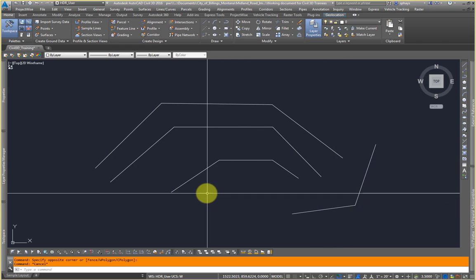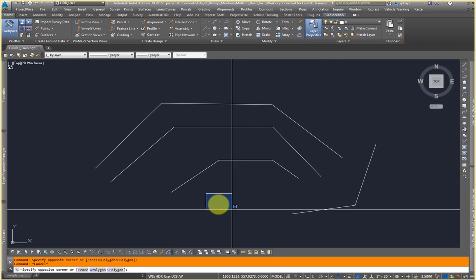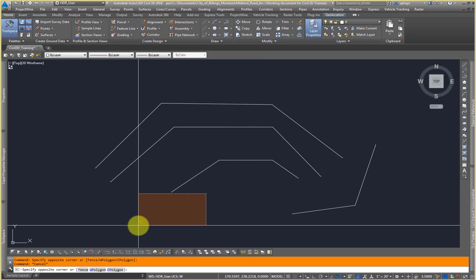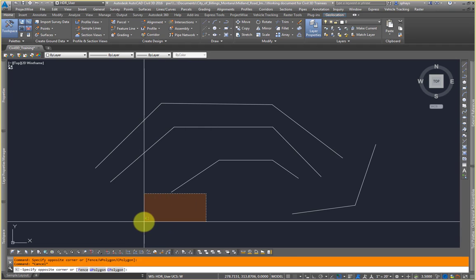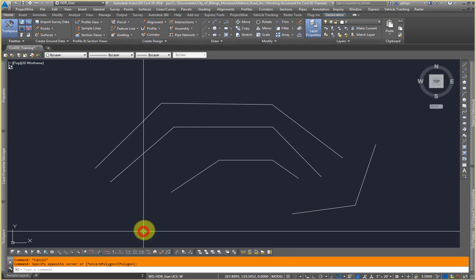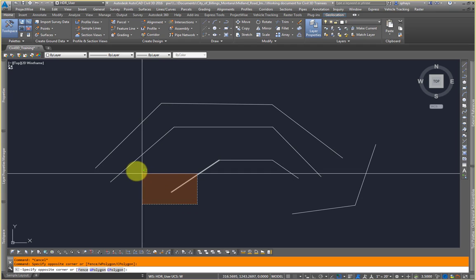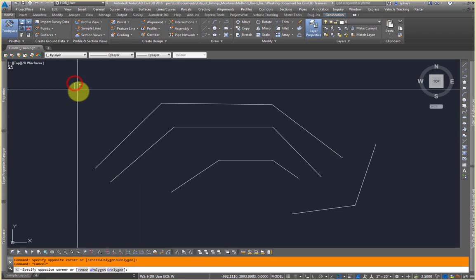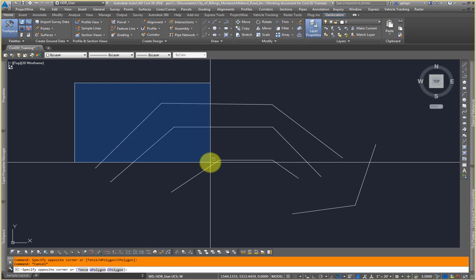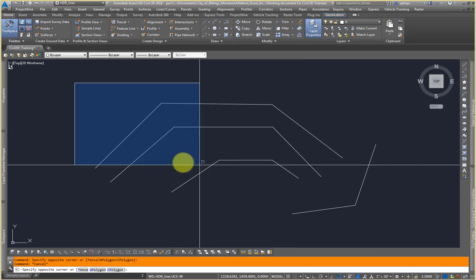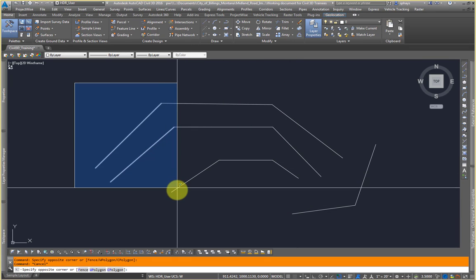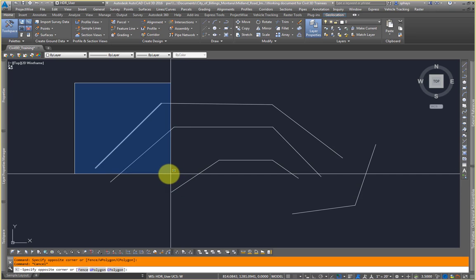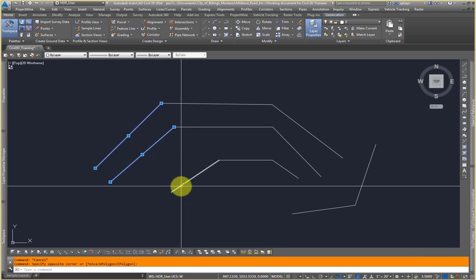To select, you can click and some windows will pop up. If you go to the left, it's a pick all window, so that if you touch anything, it will select that. If you pick and go to the right, it's a blue window. And MicroStation is similar. It will only select it if you select the entire object. Okay?